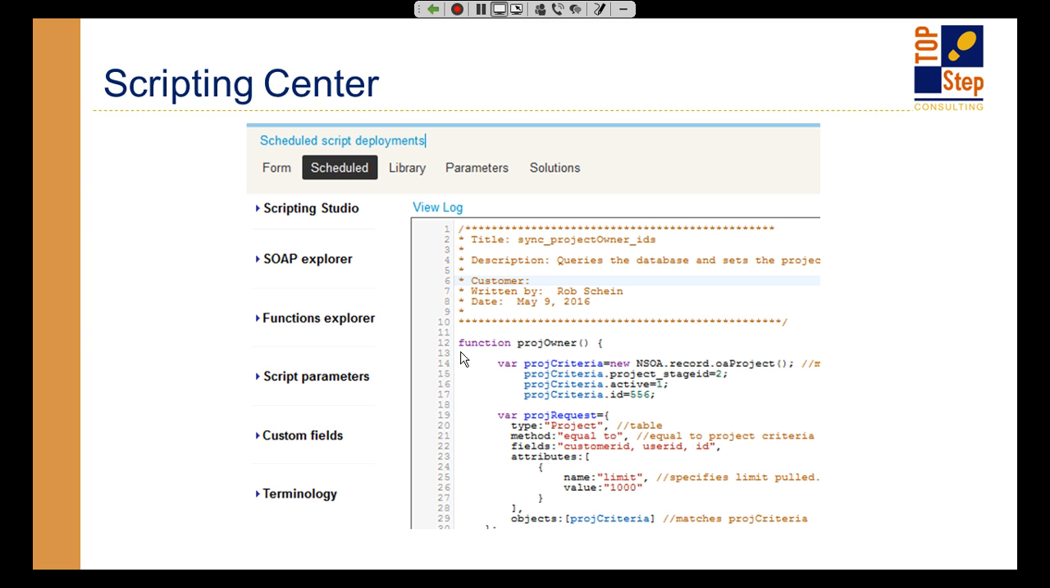So the Scripting Center has different components to it. When you go into the Scripting Center right away, you'll see Form and Scheduled as tabs. Those are the scripts that you can have. The Form scripts are in one tab and the Scheduled scripts are in the other tab.